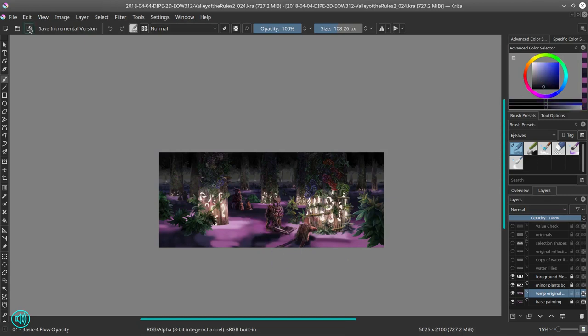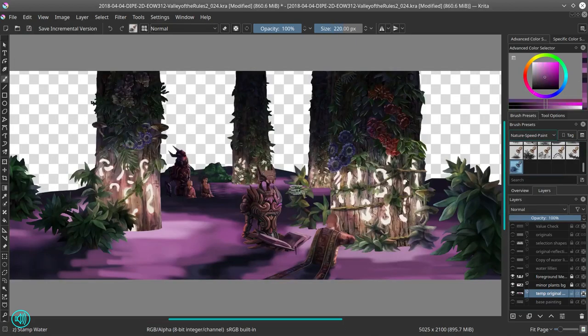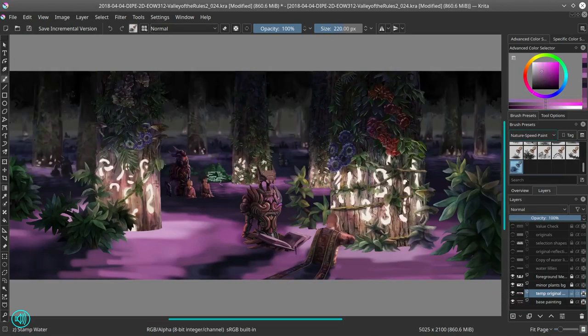Krita has a water brush, by the way. It's a brush that simulates waves on a body of water. It's the brush I use for this particular painting. It's a very good brush. Stamp Water is what the brush is called. I just saw its name in the lower left corner.